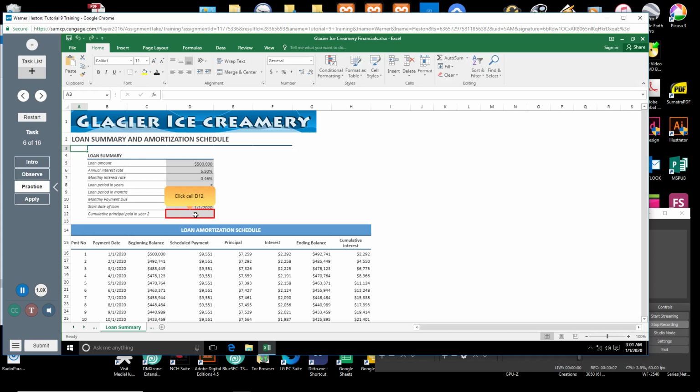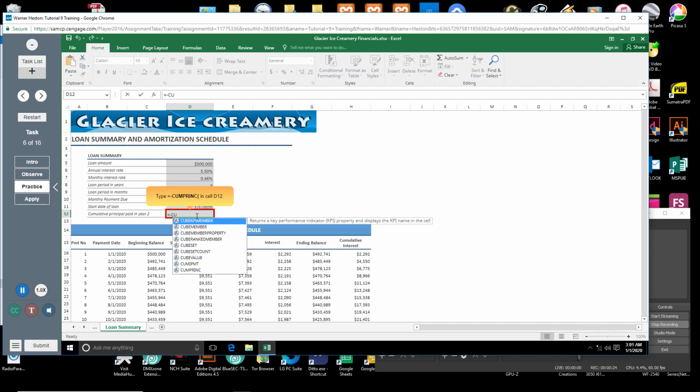Click cell D12. You will use the CUMPRINC function here to calculate cumulative principal payments for the second year of the loan. Type =, CUMPRINC, open parenthesis, in cell D12.